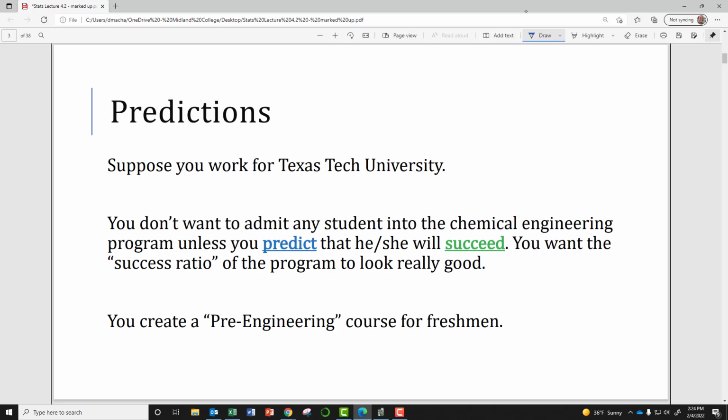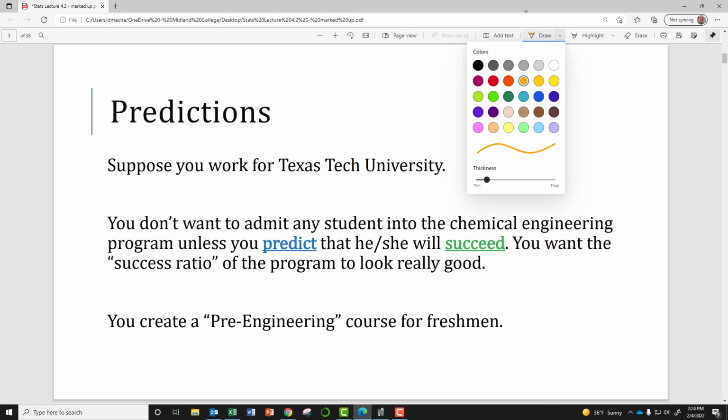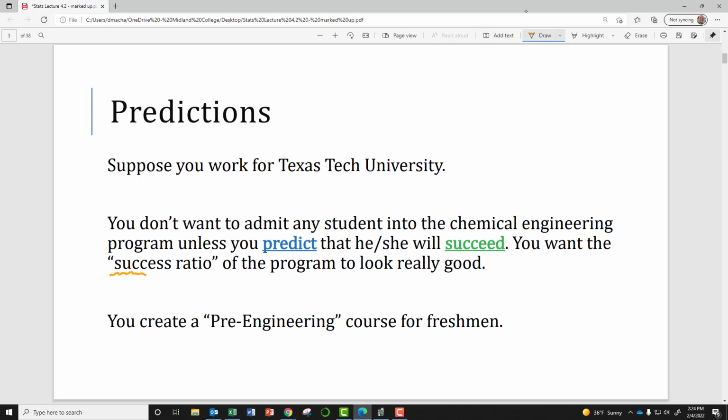Because that would be a waste of the student's time, it would be a waste of the professor's time. And in general, what you want for the chemical engineering program is you want the success ratio to be very good. So the ratio of students who actually succeed with the program to the number of students that join the program, you want that to be higher so that prospective students would be like, yeah, this is a program that, if I'm accepted, I can actually be successful here. You want the potential students to have that confidence.